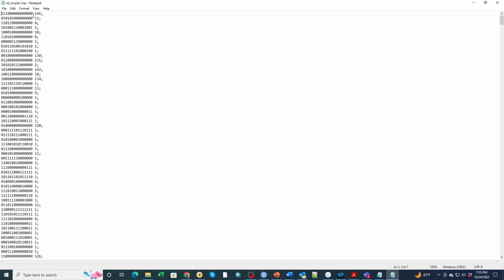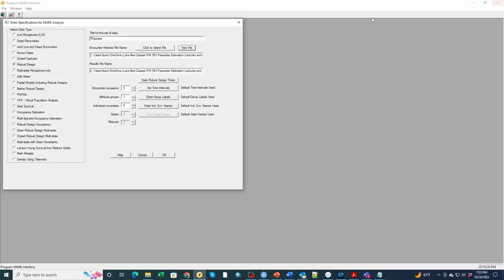And there's 15 occasions, 15 capture occasions, and they're divided into 5 primary occasions and 3 secondary occasions. So 5 years, say, and each year 3 trapping events were carried out. So you need to tell Mark how that is entered. So we have 15 capture occasions. We just have the one attribute group.